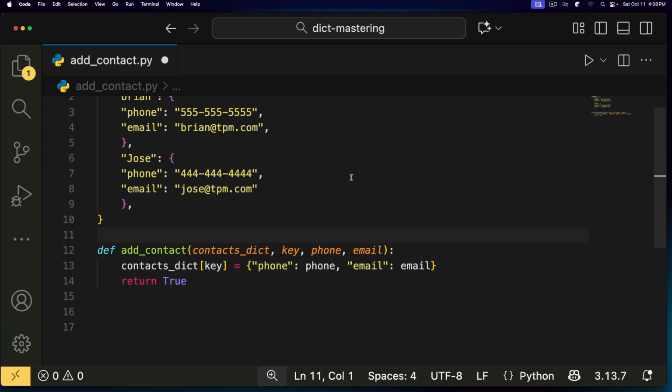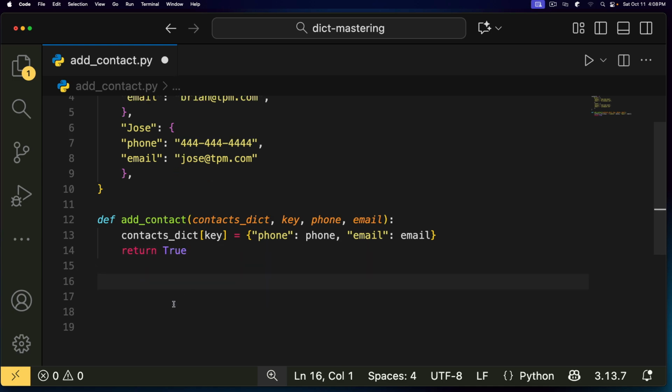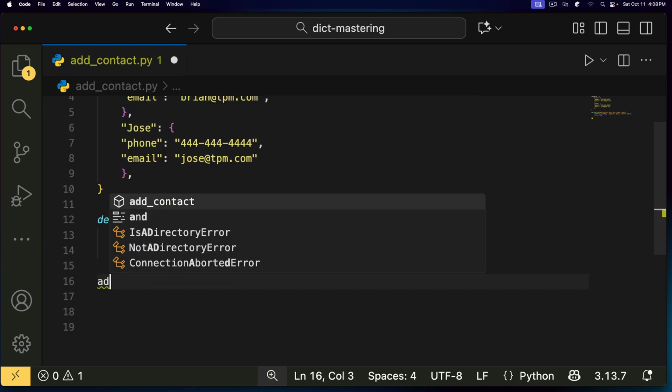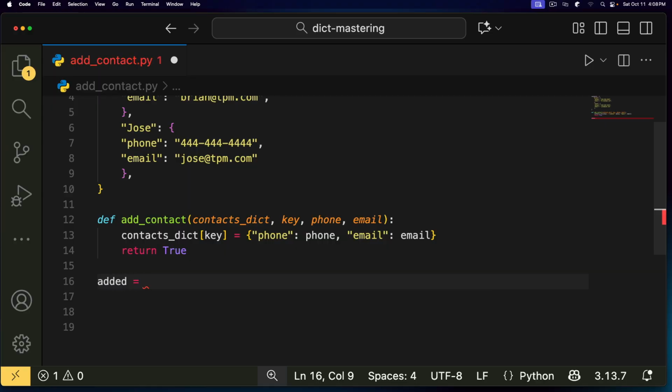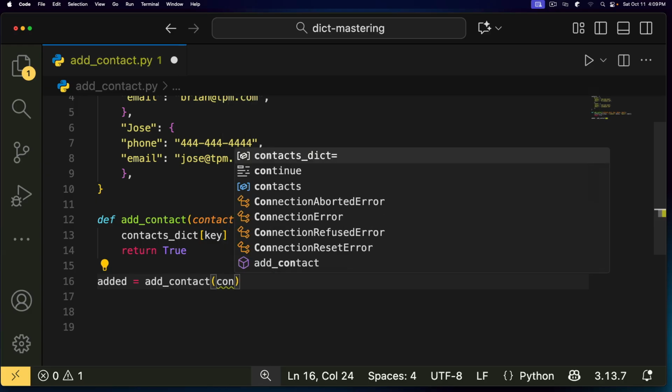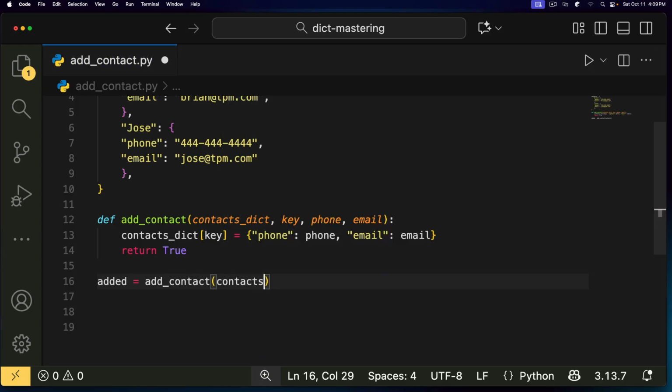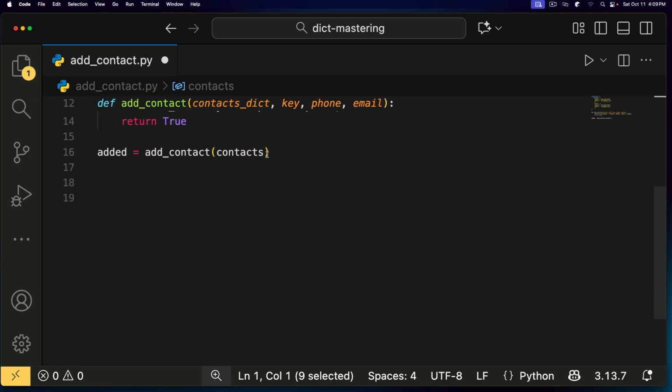All right, so we can say if add contact, if we were able to add a contact, then we can print something out, like, hey, contact added. Just the way this is right now, let's keep a variable here called added, so that when this returns true, we can use that variable. Right here, I'm going to use the function and save that Boolean value into this variable. In here, we'll take in the contacts first, the dictionary that we have on top, into this function.